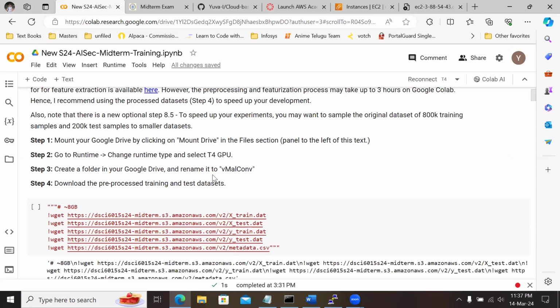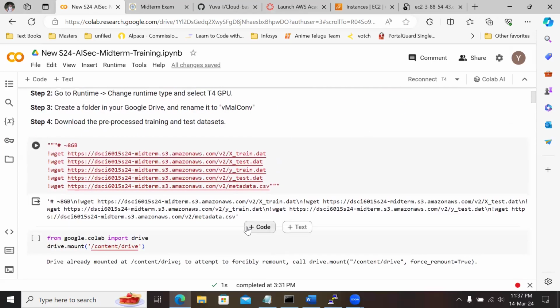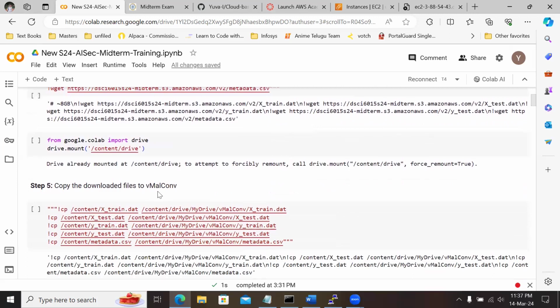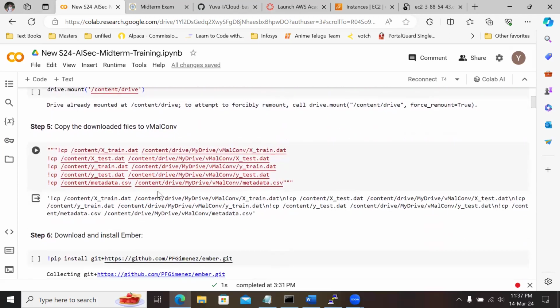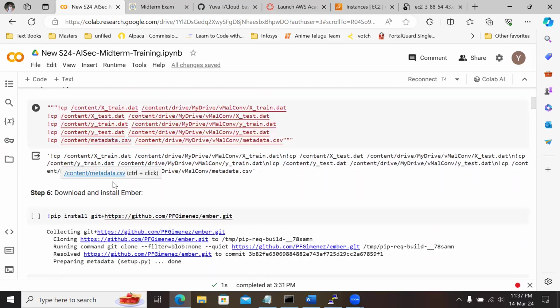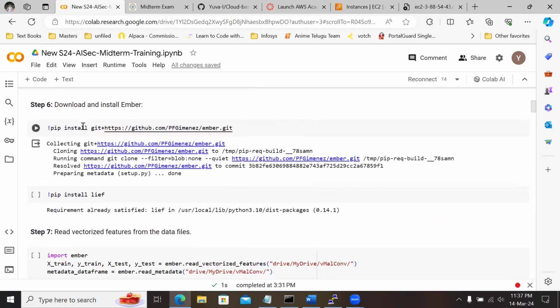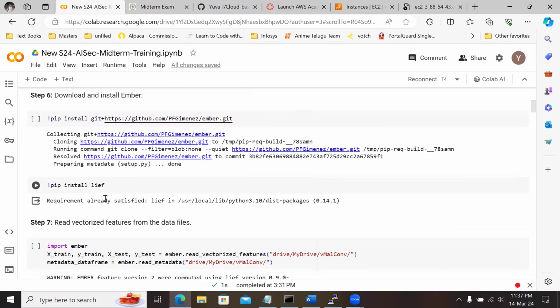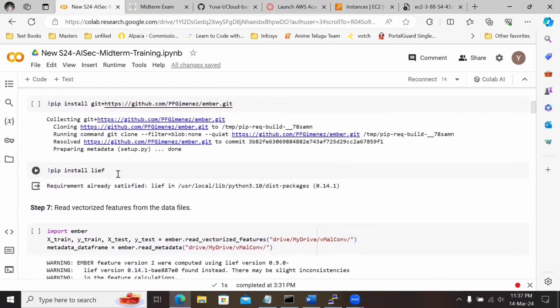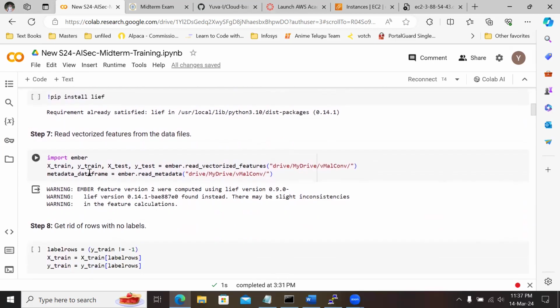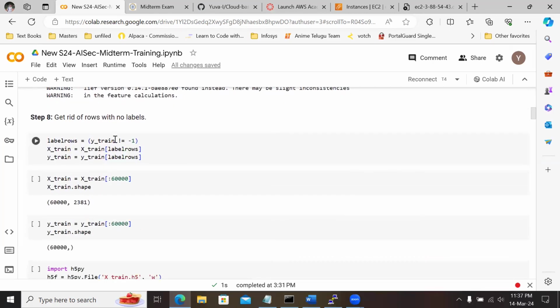In step 4, I'm downloading the data files and mounting my Google Drive. Later, I'm storing all of the data I have downloaded into my Google Drive. I'm installing all the necessary libraries like Ember and Leaf. Using Ember, I'm reading the vectorized features of my downloaded data and its metadata. Later, I'm dropping the invalid records in the data.